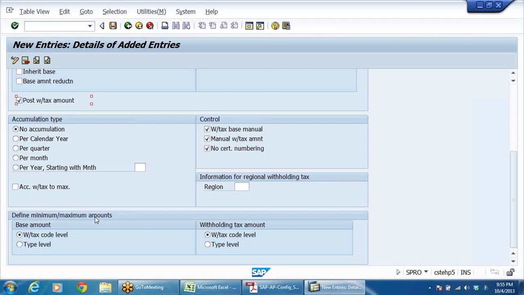There are certain conditions where withholding tax has to be minimum like this, maximum like this. So sometimes in some cases we will get such a condition. In such a case, we tell the system by defining minimum or maximum amounts for calculation of the base amount. We take the help of withholding tax at code level. There are two things, withholding tax code level and withholding tax type level. It is always safe to take up code level.